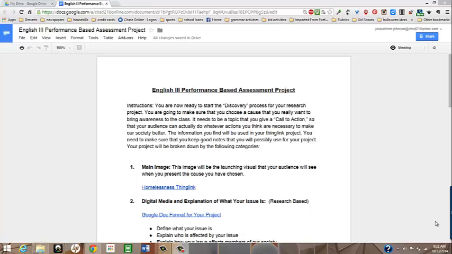Here are the instructions for your English 3 performance-based assessment project. You are now ready to start the discovery process for your research project. You're going to make sure that you choose a cause that you really want to bring awareness to the class. It needs to be a topic that you give a call to action so that your audience can actually do whatever actions you think are necessary to make our society better.